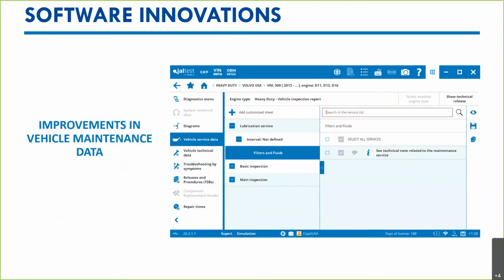We also have improvements in the vehicle maintenance data, like for instance the search filter that has been added in the display form. This way it will be easier for us to find what we are looking for. Let's see here, there is the search filter.